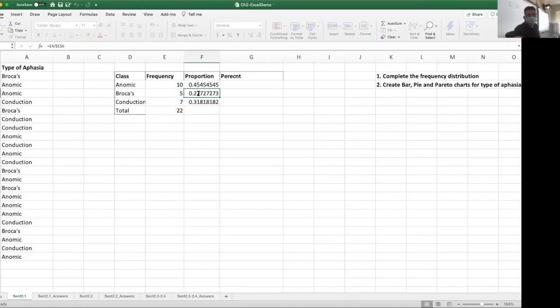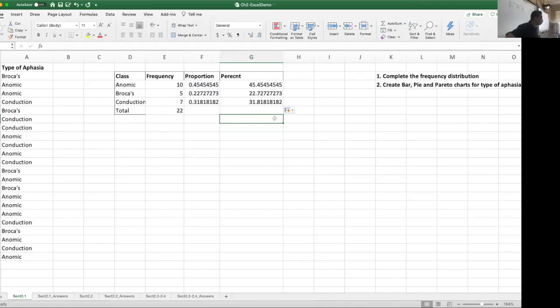Okay. After that, you find the percentages. How? As you know, all you need is to multiply the proportion by 100. So it's equal to the proportion we have here times 100, like this. So you will have the percentage. Return to this function again and start to copy it to the other cells. Go all the way down. Okay, so you have the percentage.